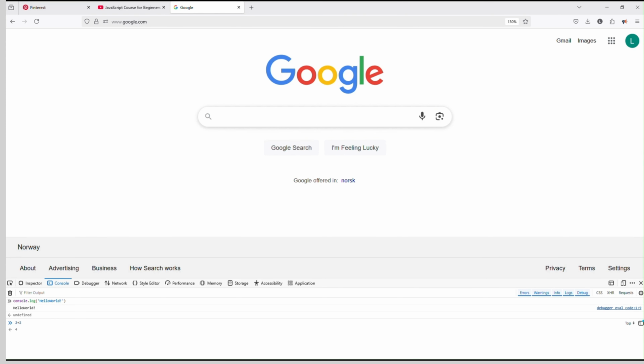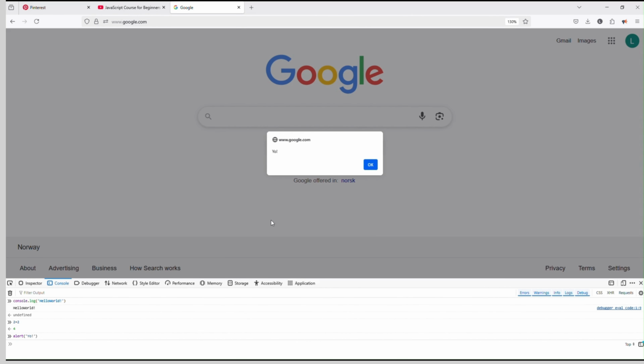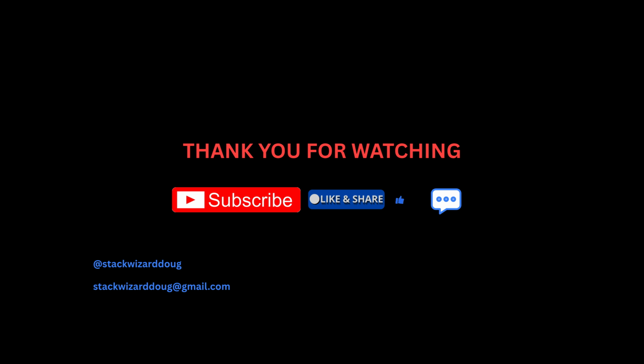You can also write mathematical expressions here. For example, 2 plus 2, we get 4. Or we can do something like this: alert, single quote, yo, and here is an alert.